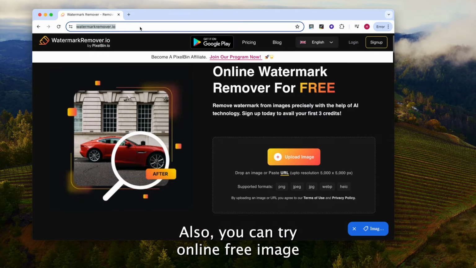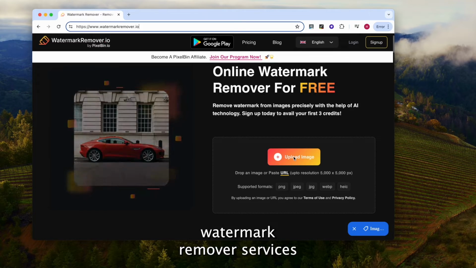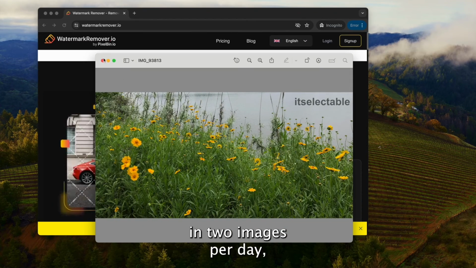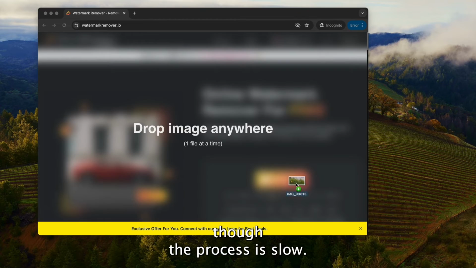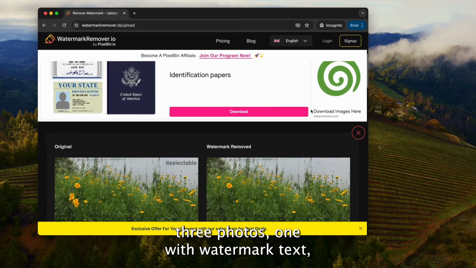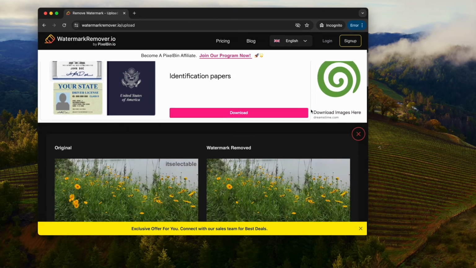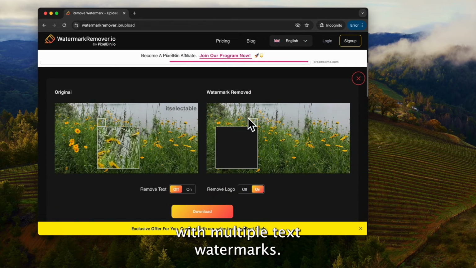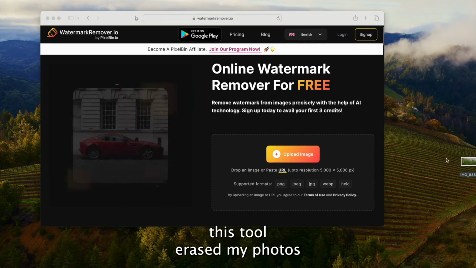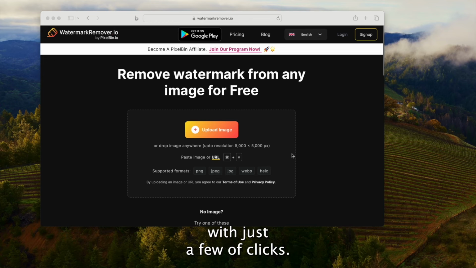Also, you can try online free image watermark remover services, like Pixelbin. You are allowed to remove watermark in 2 images per day, though the process is slow. The results are good. In my testing, I uploaded 3 photos, one with watermark text, one with a logo, and one with multiple text watermarks, by removing text or logo. This tool erased my photos with just a few clicks.